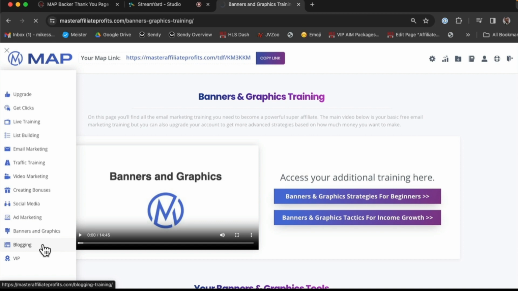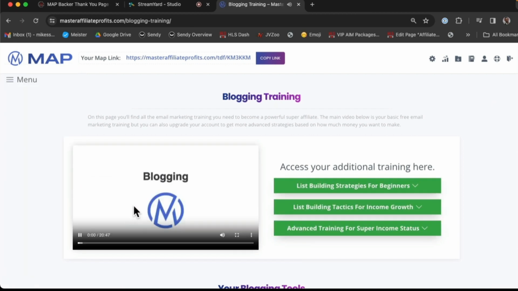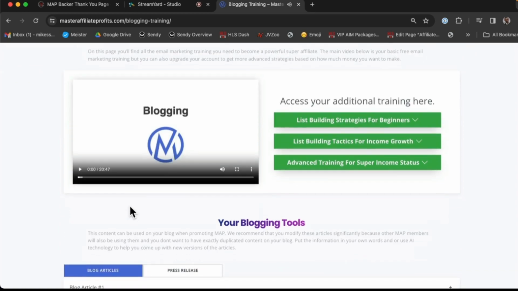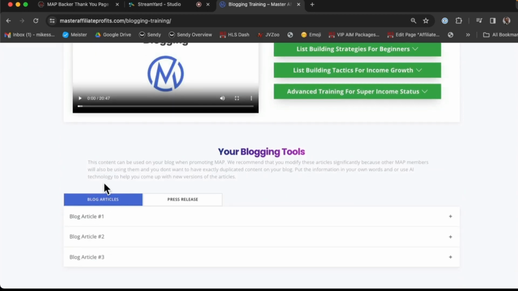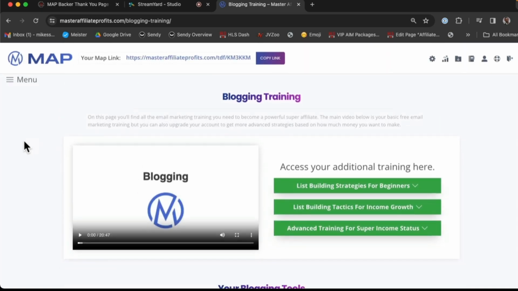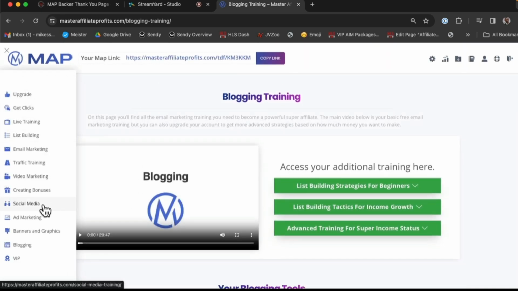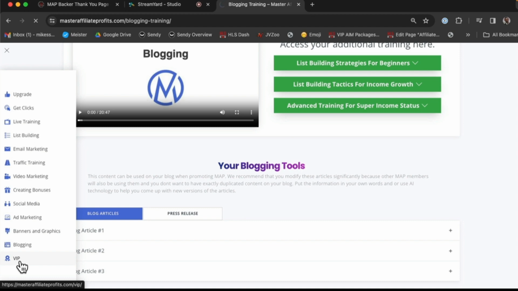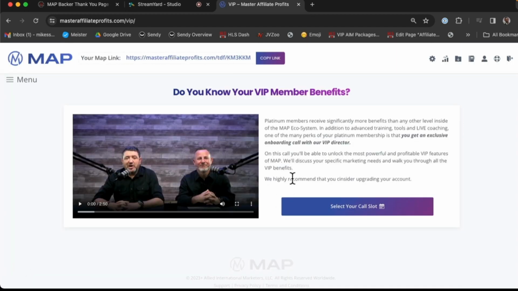There's also a section on blogging, and as you know, 20 minutes for this training, and as you would expect, they've got blog articles, they've got press releases on here, and they've got additional training for you. Very, very powerful. Then for Platinum members, there's also a VIP opportunity, and this is cool because as a Platinum member, you actually get to do a phone call with their VIP director, and you get an onboarding call where they explain all the VIP benefits for you on a Zoom call. That's awesome. How many platforms do a welcome call with you on Zoom, right?